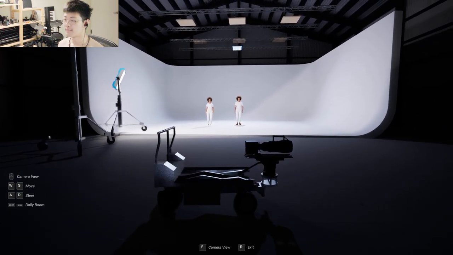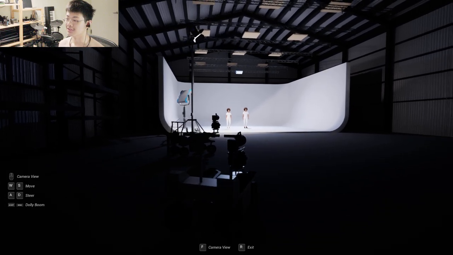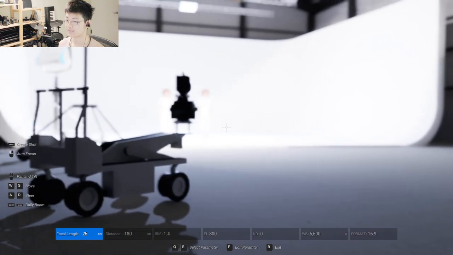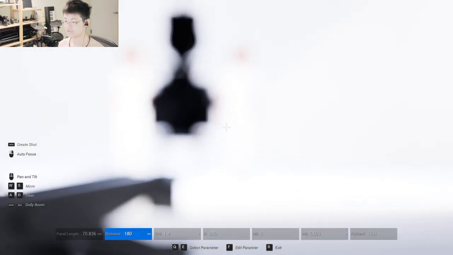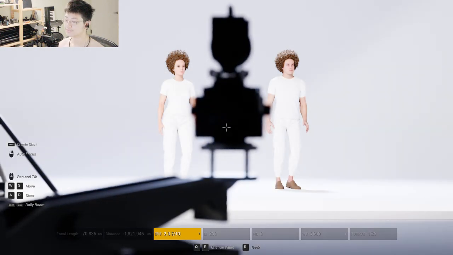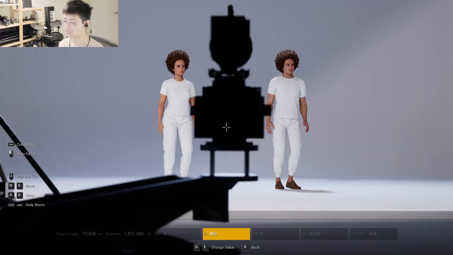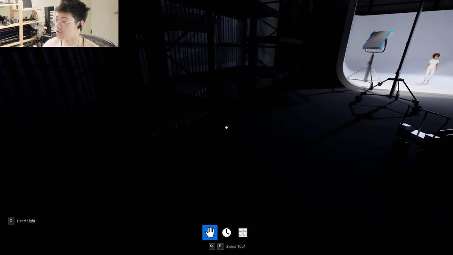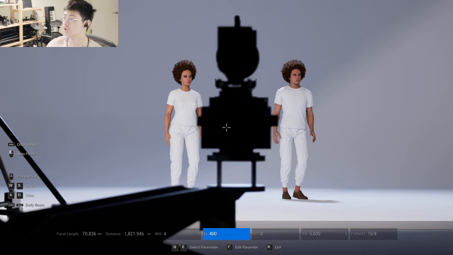Let's see. Can we shoot the camera? Let's put the camera in the middle. Camera view. Yes. I want focal length 70. Distance. Iris 4.0. ISO 800, 400. Yes, this is. What? Where's my car? Can't even see it. Where is it? It's over here. Wow, gorgeous.